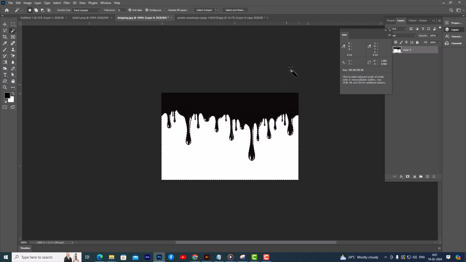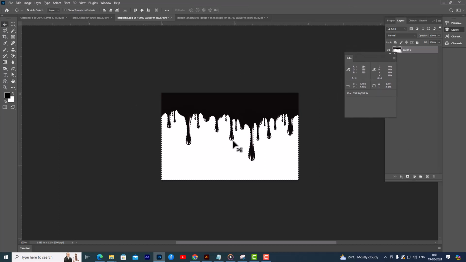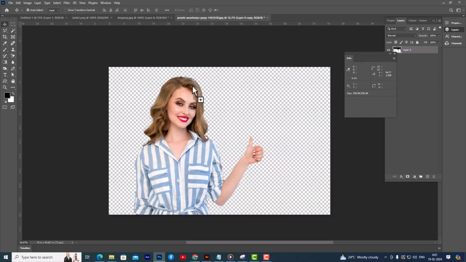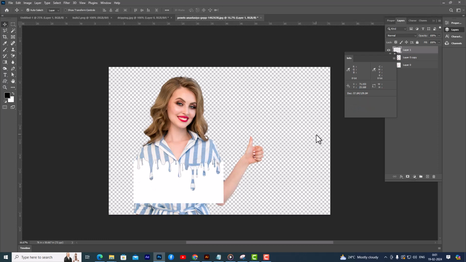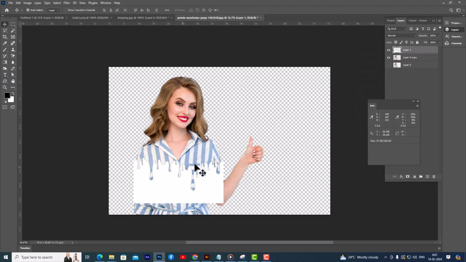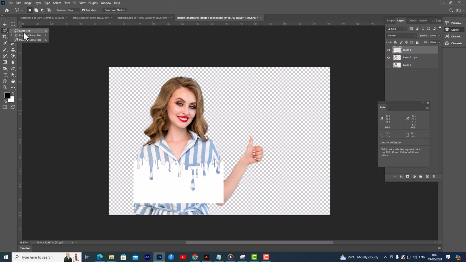Now all we have to do is we'll simply drag this white area and drop it over here, drop it over this subject, right? So we can see here, right? Now the thing we'll be doing is we will be using this particular dripping image as a mask. So for that we'll do one more thing. We will extend this image by using, let's say, lasso tool. We will use the polygonal lasso tool here.